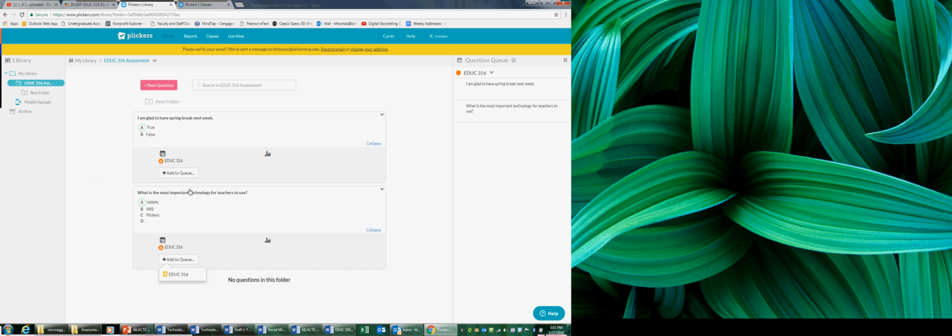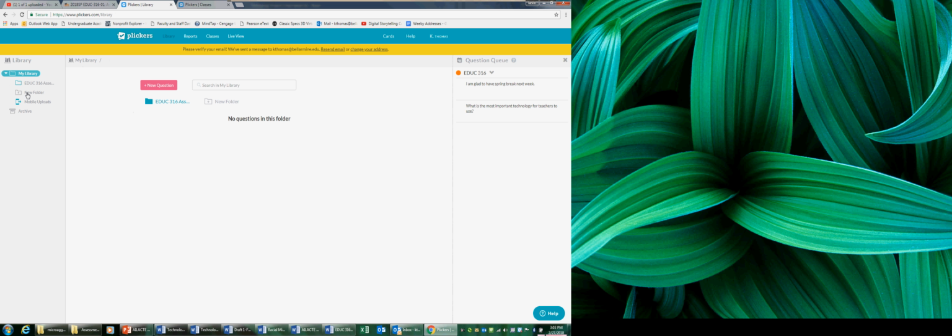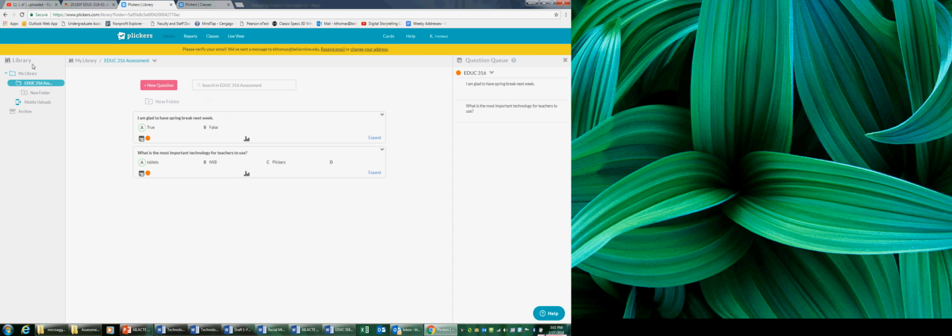And that's kind of where this tutorial is going to end. You can see here, I go over to my folder for 316, and there's my assessment in it. This is where the tutorial ends, because I can't administer the assessment through the Plickers website. You administer it through the app, and I can't show you that.